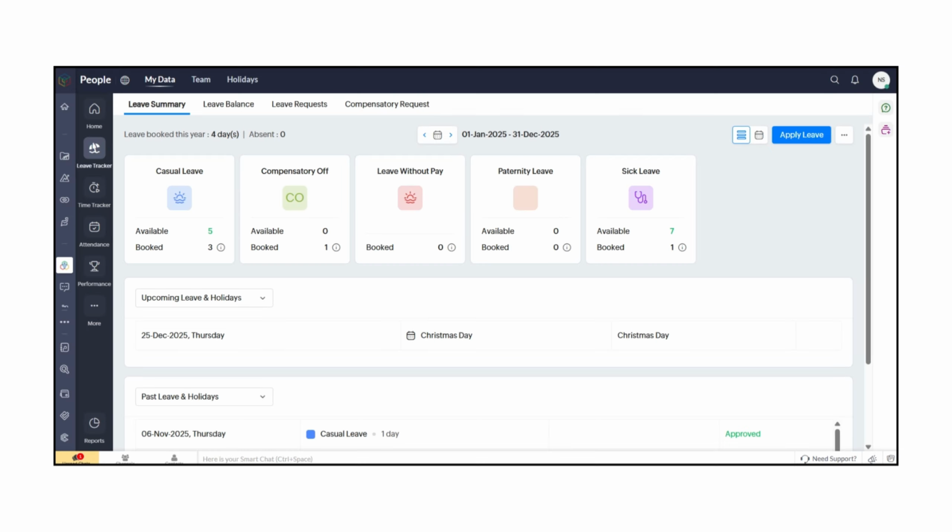Step 1. Access Leave Tracker. From the left panel, click on Leave Tracker. You'll see multiple tabs at the top: Leave Summary, Leave Balance, Leave Requests, and Compensatory Request.